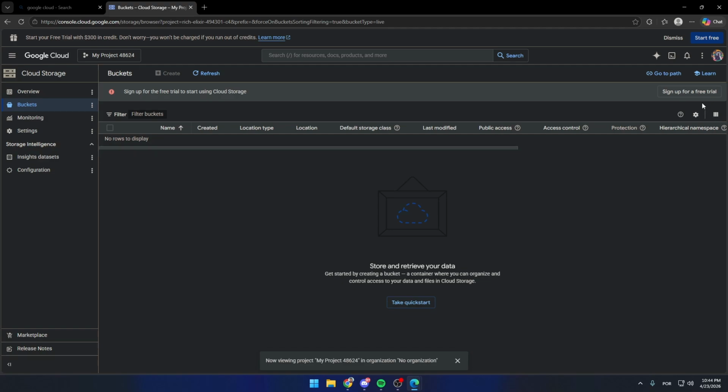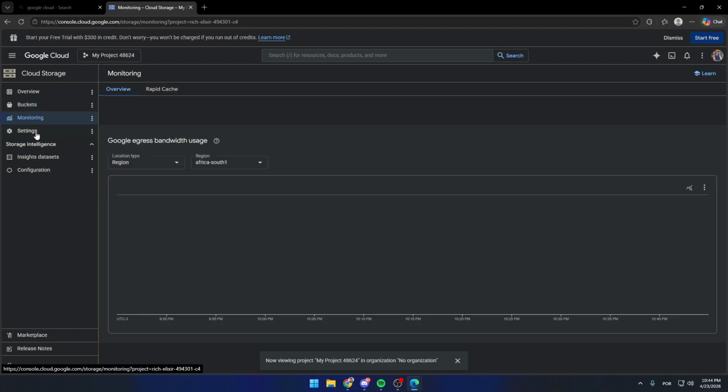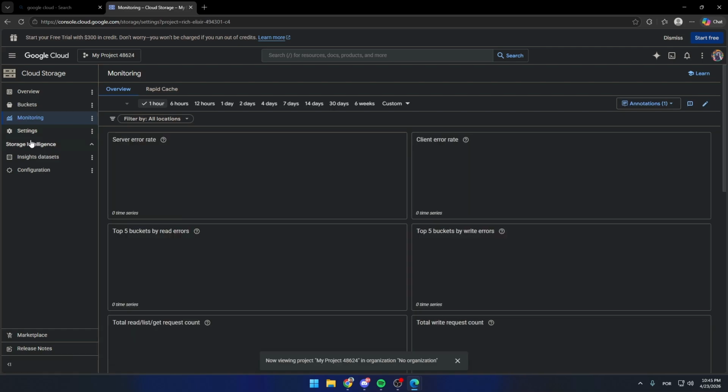After creating your project, you can start using different services. For example, you can use cloud storage to store files, Compute Engine to run virtual machines, or Firebase to build apps. Next, open the main menu and explore the available services.